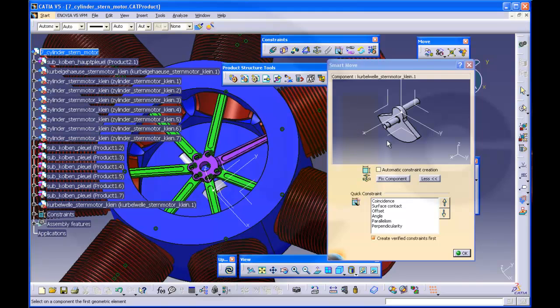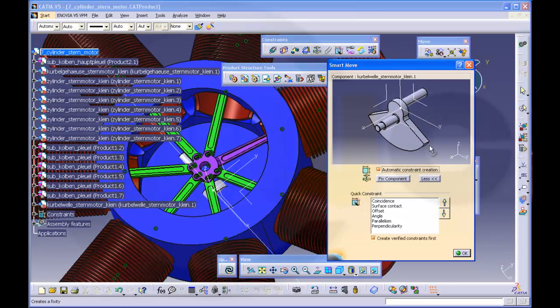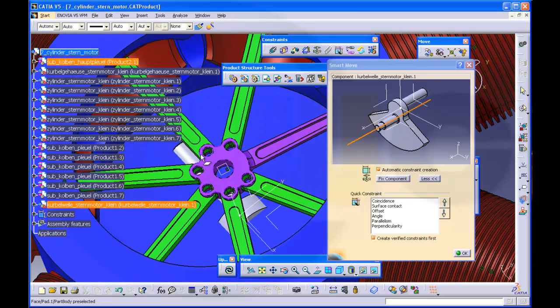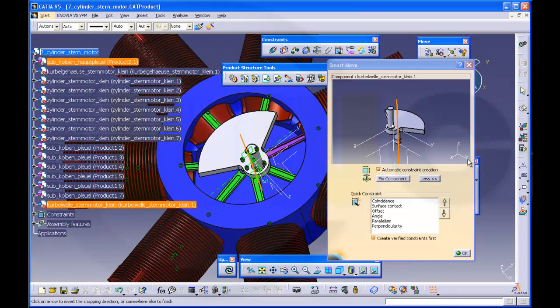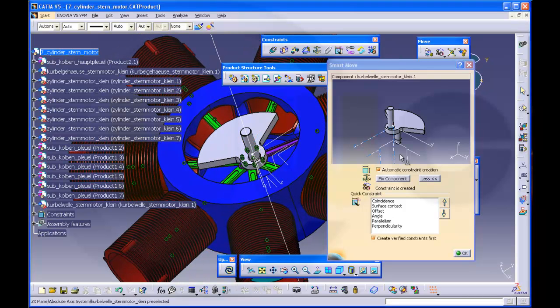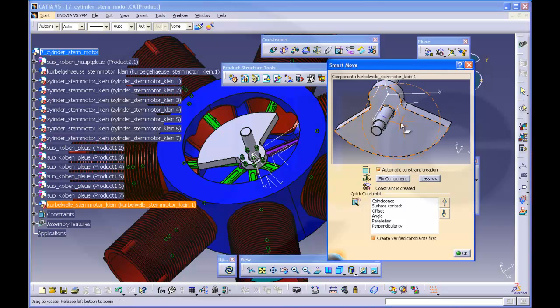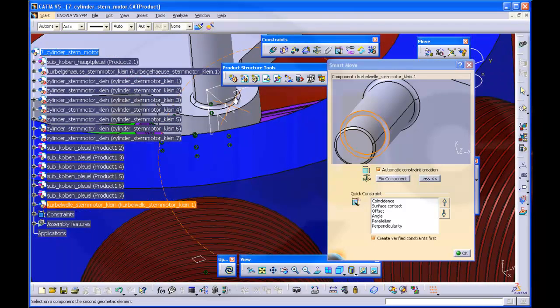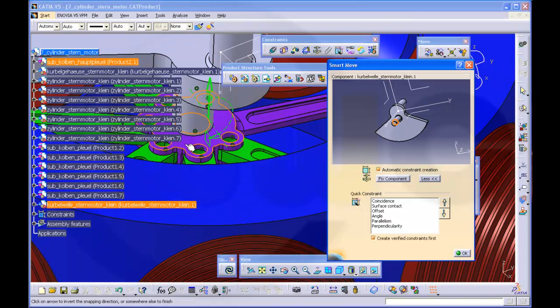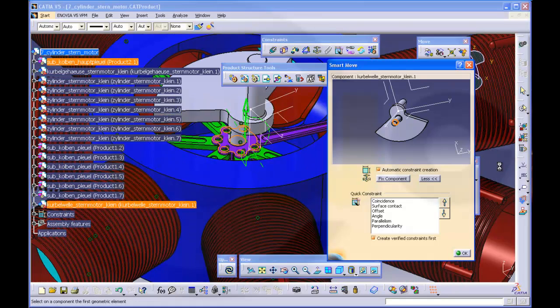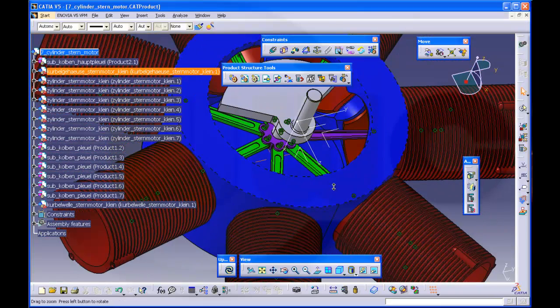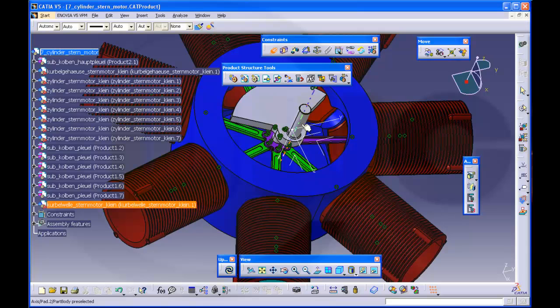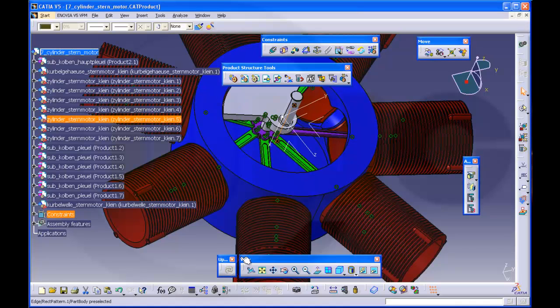So make sure automatic constraint creation is on. This axis is on that axis. Confirm it with click, and this face is on that face. Looks okay. Confirm it, and okay. And then there should be a coincidence between this axis and that axis. Yes.